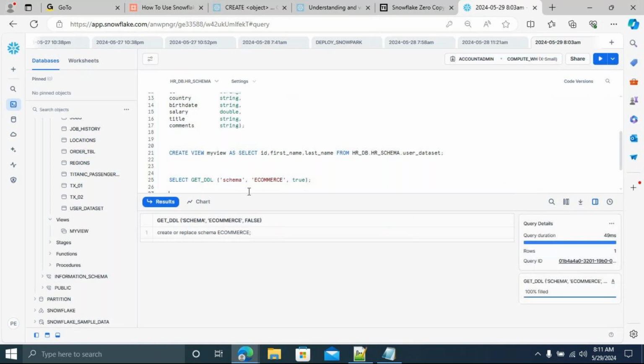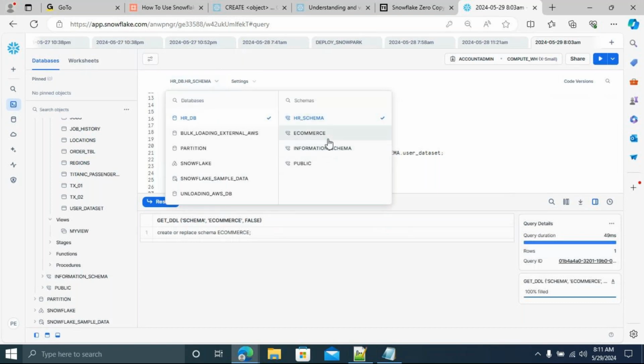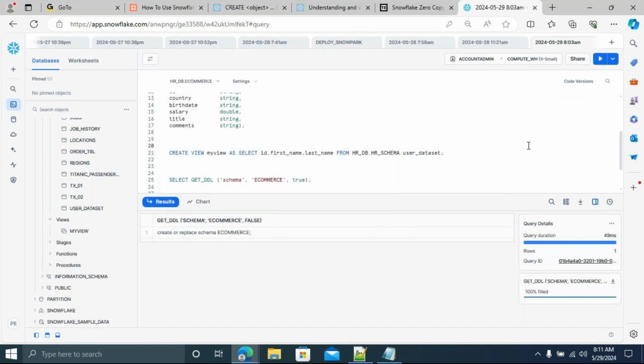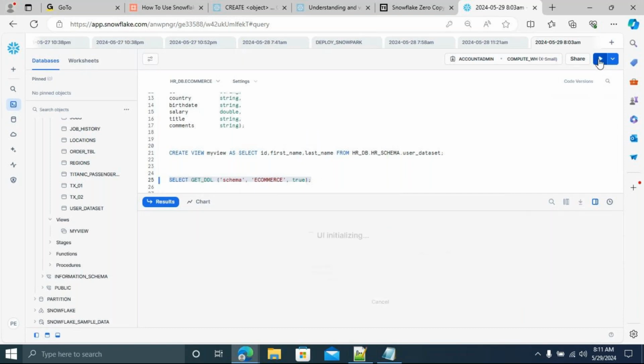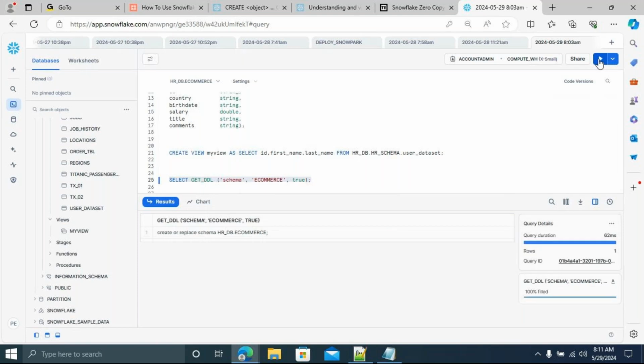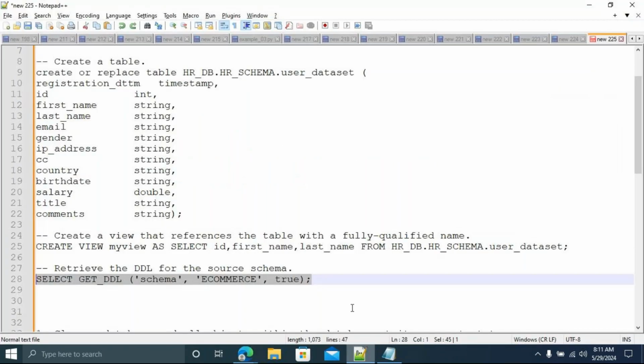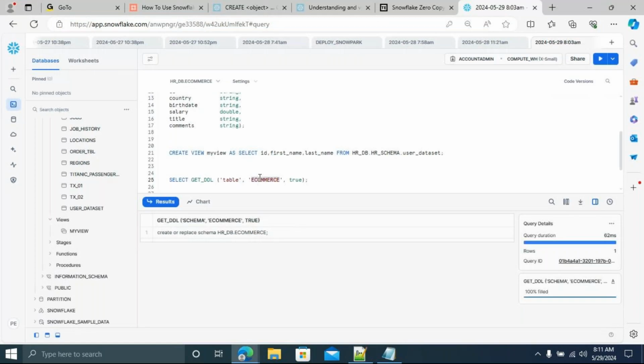Okay, now I'll change it here. Instead of the HR schema, what schema do we have in this place? Do we have e-commerce? Let's try on this. I'm choosing e-commerce, let's give a try. Again it's showing only the schema. Okay, give me a minute again guys. Give the table, and then give the table name. What's the table name we have? User dataset. Give it and try. It has to give the detail statements for you.